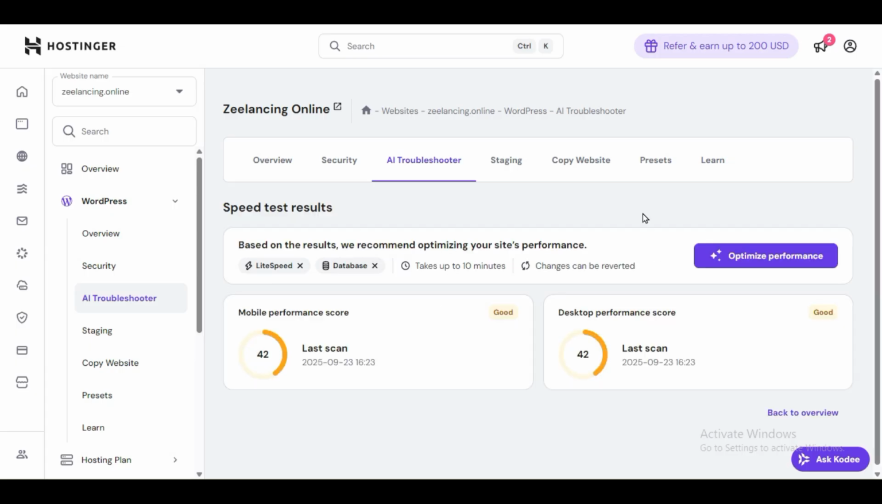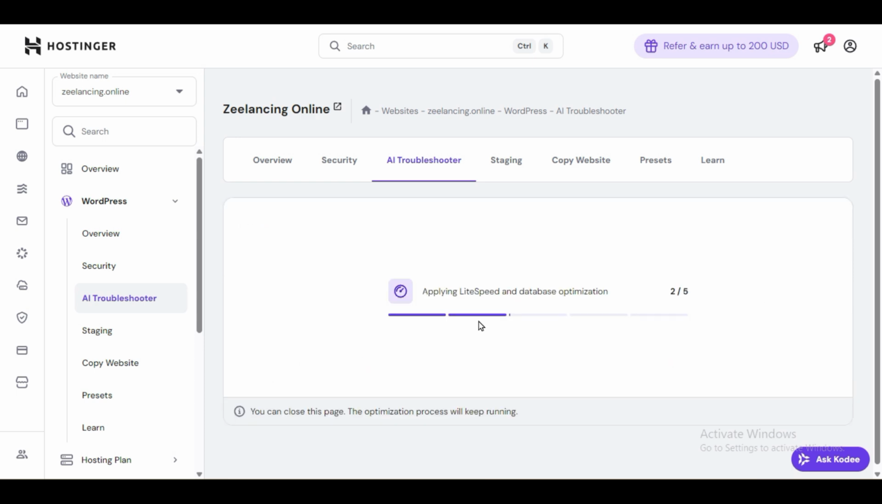Now we will analyze our website here. We have our analyze results earlier. So now you can see this option, optimize performance. Let's click on it. Now it will do some settings, or it will fix some database optimization in order to optimize your overall website performance or speed.